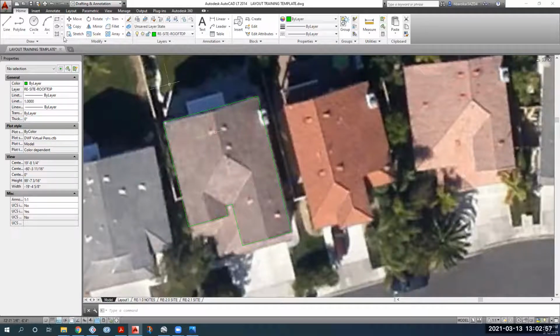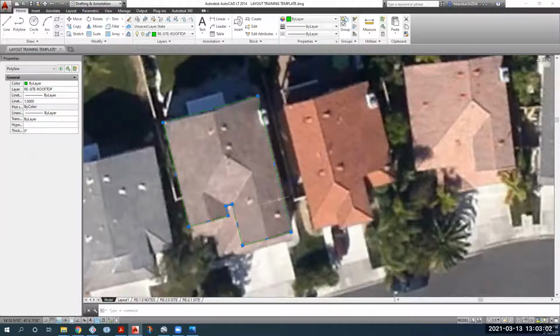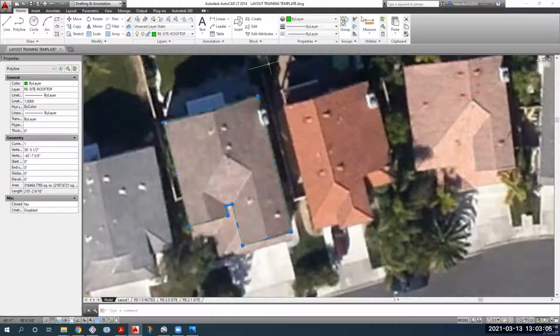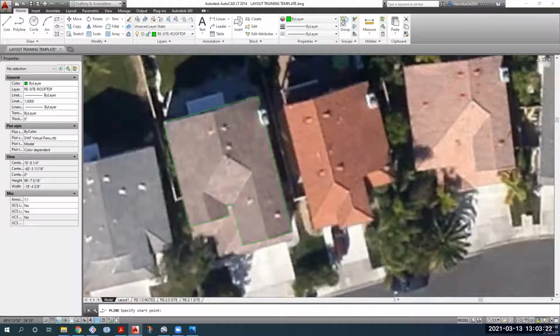But okay, so let's move ahead. The outer edges of the roof, we will be drafting them in green. In the rooftop layer, we will be selecting this by layer, and all of these other properties will be by layer, and that means it will be a solid line. Now for the ridges, valleys, and hips, we will be using the same rooftop layer, but a different color and a different line type.